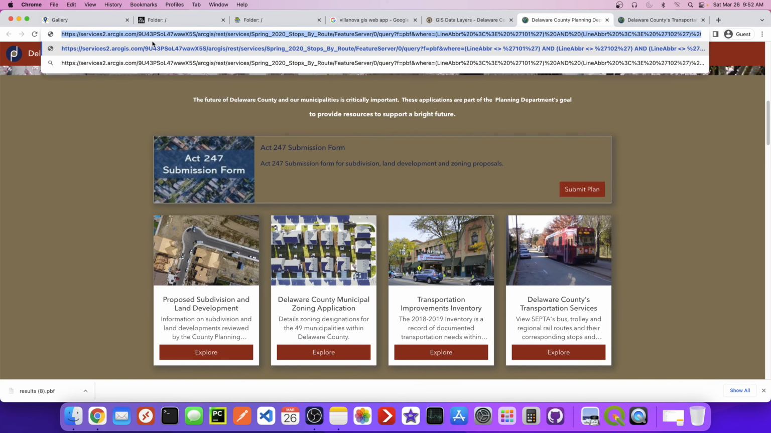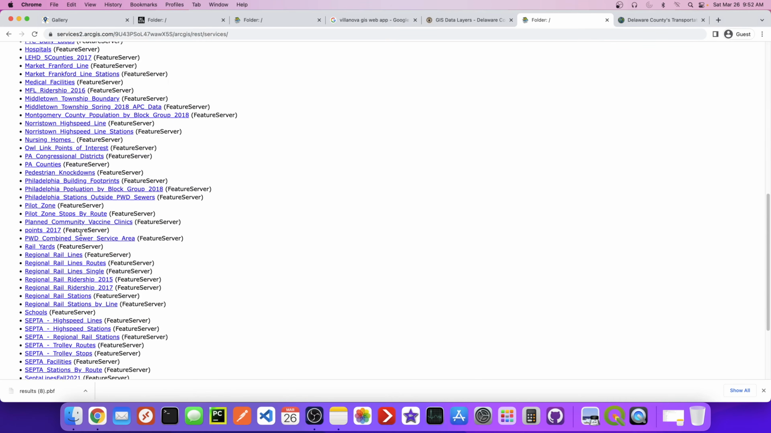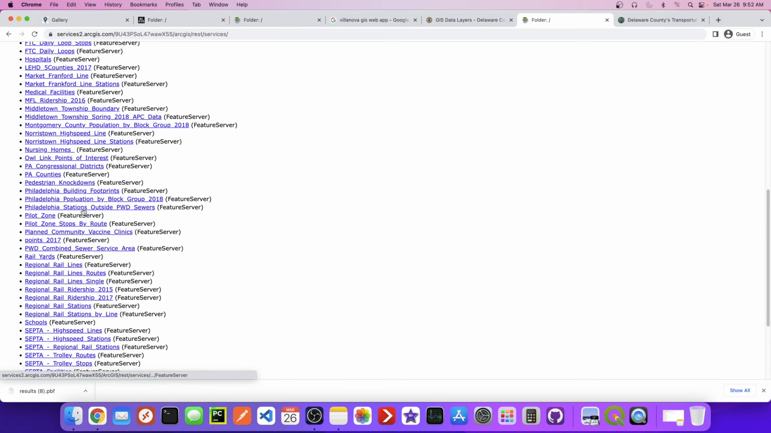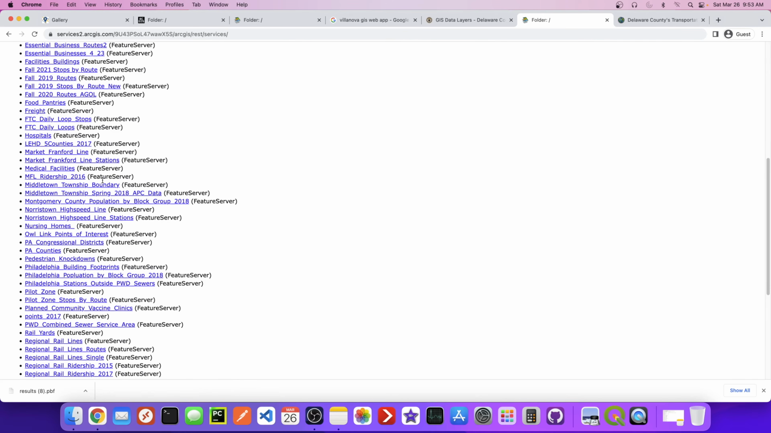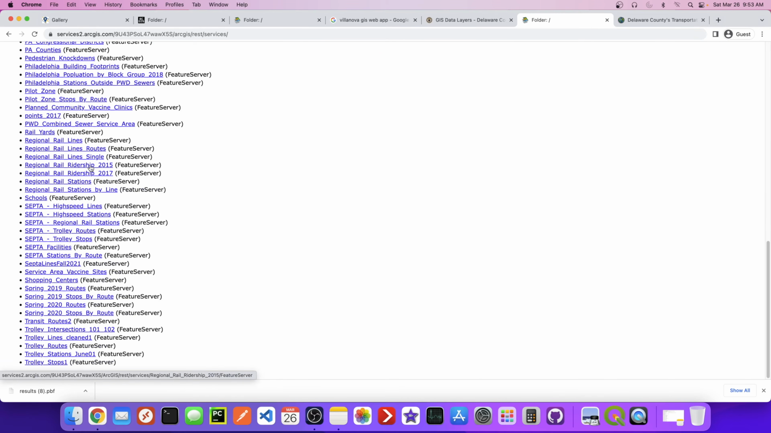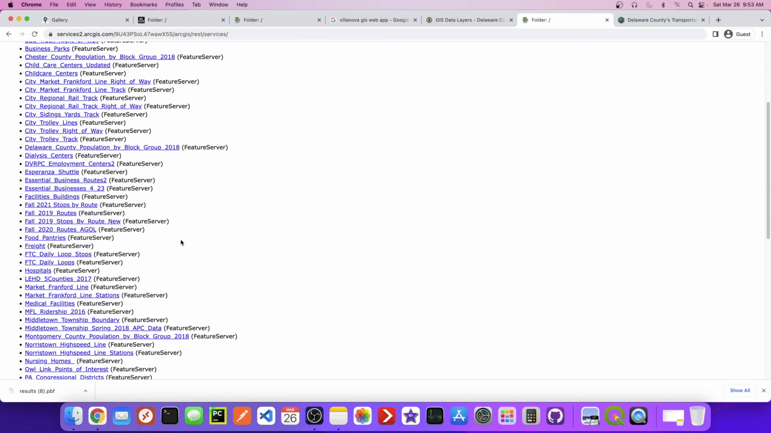And chop everything off except REST services. Cool, here's a bunch of other data. So that's kind of the technique to just find some data sources. If you also have a web app that you use and you're curious where the data comes from, you can try that. The last thing I will show you is how we can access this in desktop software like QGIS or ArcGIS Pro and actually save this data.